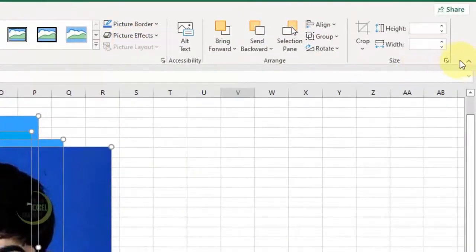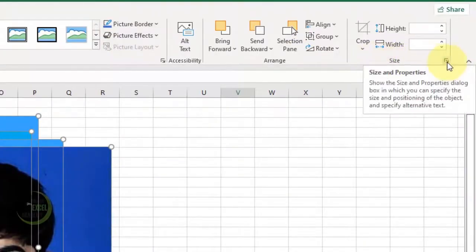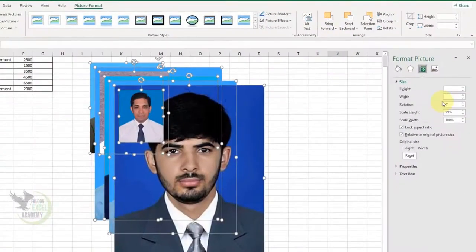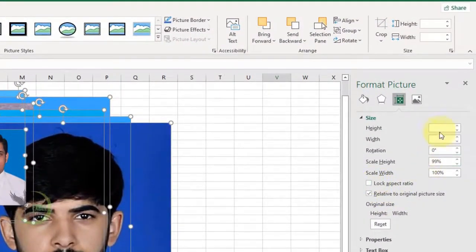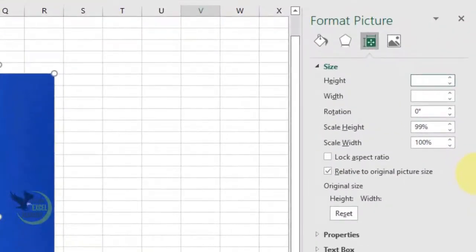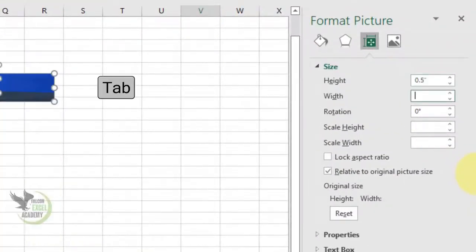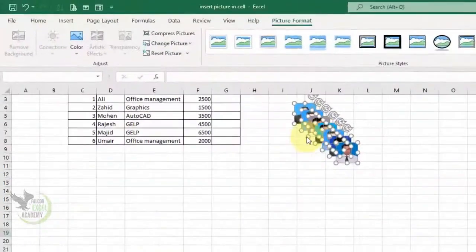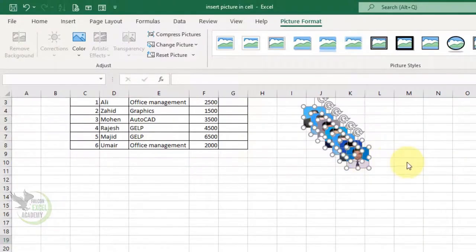Now to resize them, go to Picture Format, and after clicking on Picture Format, look at the last group here. Click on it and a panel will open in front of you. If you have an older version of Office, a separate dialog box will open where you can click on Properties and apply this command. You need to uncheck the lock option here and then enter your desired size. Enter 0.5, then use the tab key to move down, enter 0.5 again and press enter. You'll see that the size of all the pictures has now decreased. They have all been resized.